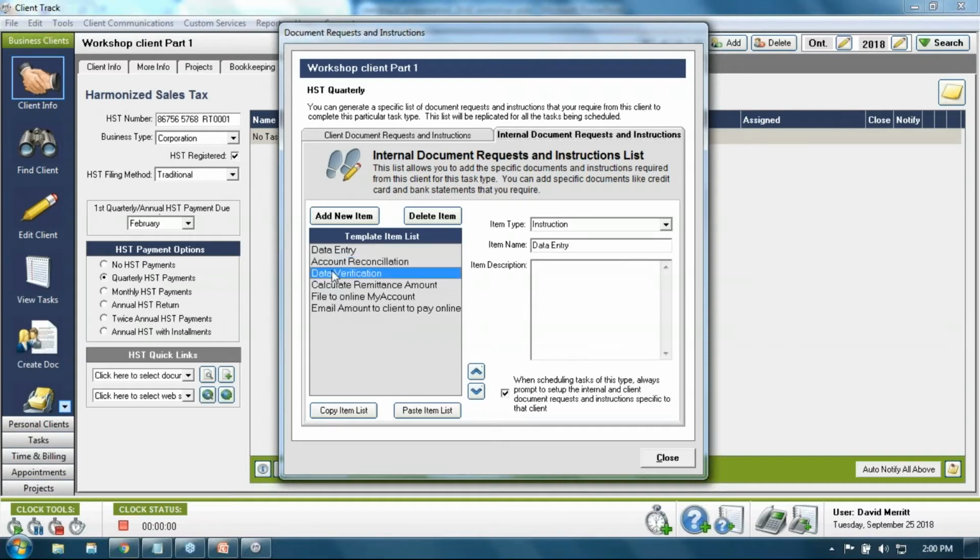So this is your internal set of instructions and what you need to do. So no matter who you give this HST to in terms of staff within your office, they can remind themselves of all of the things that they need to do, so that each return effectively gets done efficiently, quickly, even if the person working on this HST is not familiar with this type of client's HST. Okay, so you get the idea.